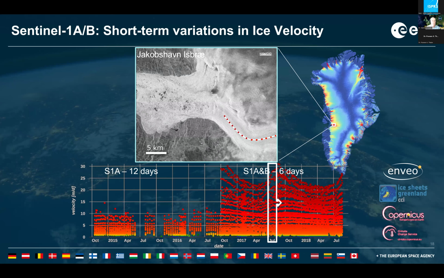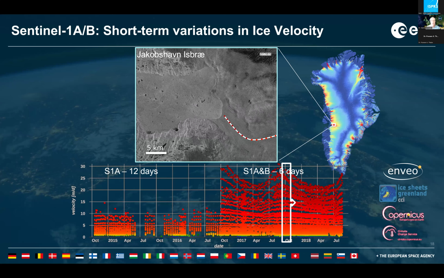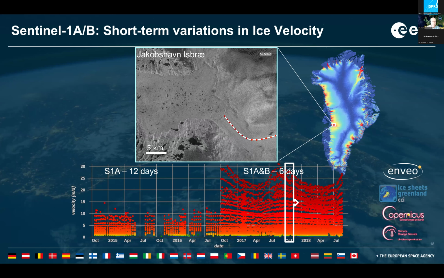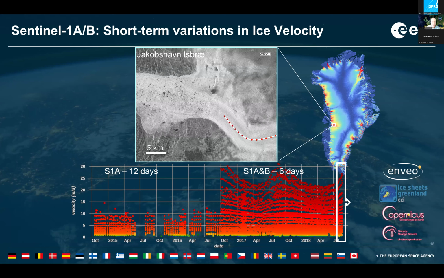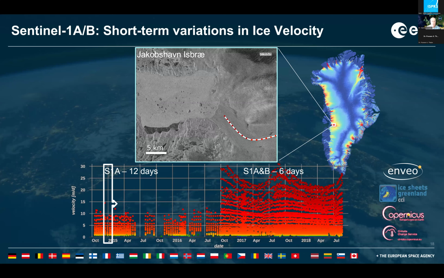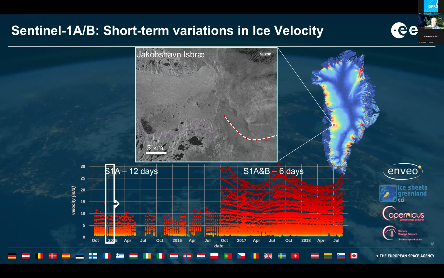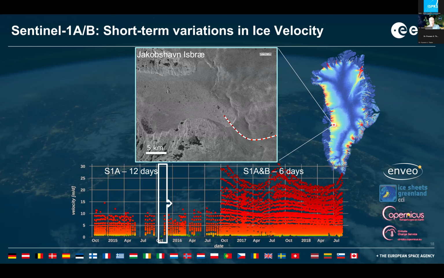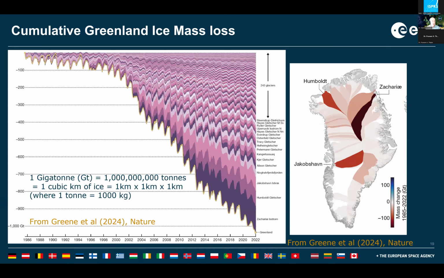Now we are trying to combine that information in a cumulative ice mass loss perspective. These data have been integrated into the Copernicus Climate Change Service, and we're now moving on to synthesizing all of the information into a cumulative ice mass loss perspective. This is an interesting paper from Green et al. This was published in Nature this year.